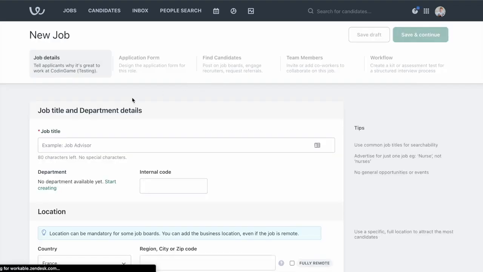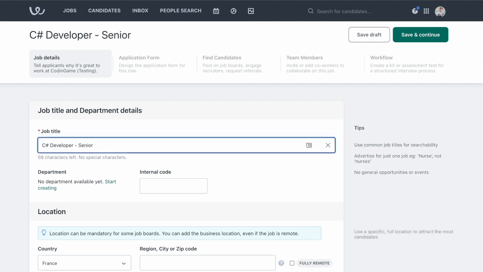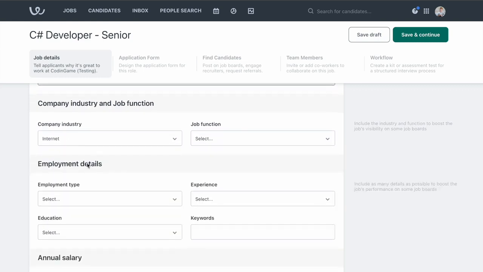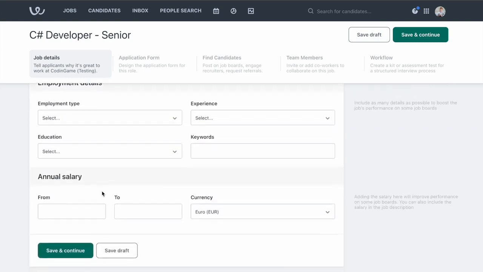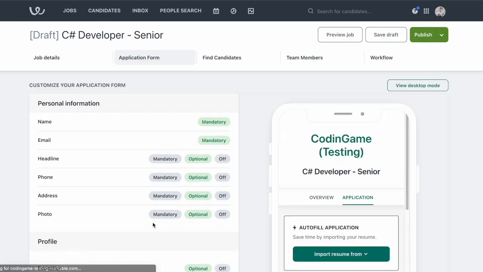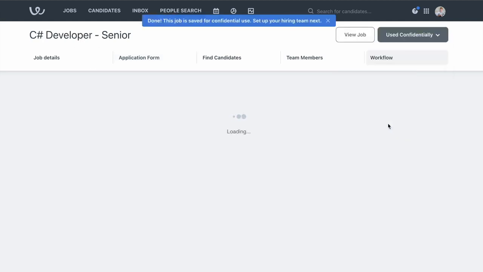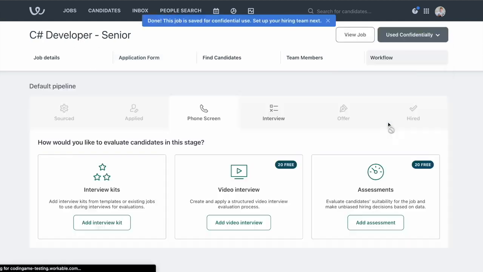You'll be taken to this Job Details tab, where you'll fill out all the info that you want to include in your job post. Go ahead and enter details such as location, job description. When you're done, click Save and Continue. In this Application Form tab, you can see a draft of the job post that you just created. Click on Publish and select your preferred publishing preferences. For demo purposes, we'll choose Use Confidentially so the offer won't show in public. Now let's go over to the Workflow tab.